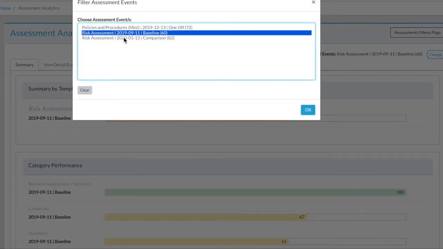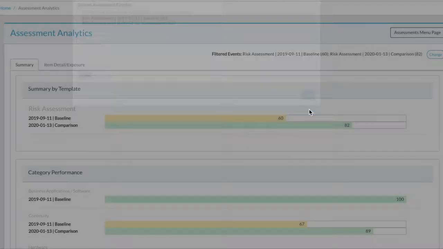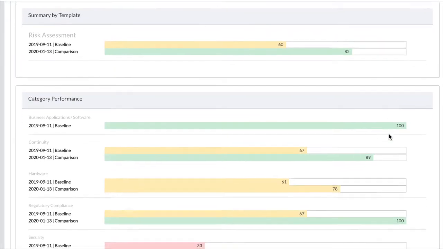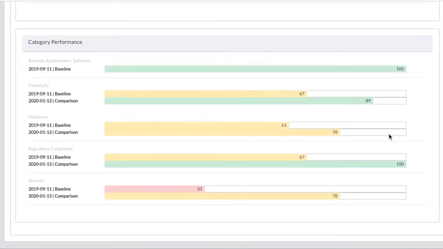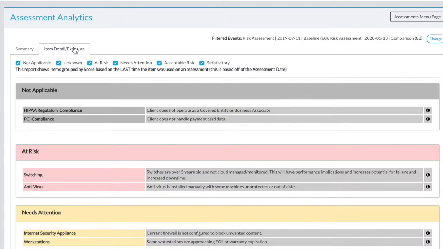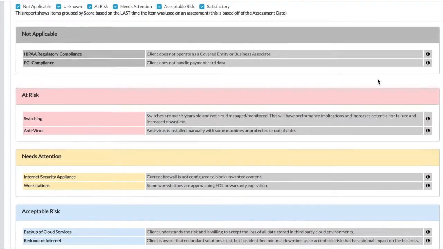But for now, I just want to look at the baseline and comparison assessments, so I can click the Change button and hold the Shift key to choose them. Now I can quickly see the progress we've made since the first assessment. I get the overview by category to see the improvement and where we still have work. To dig in further, I will click into the Item Detail tab.